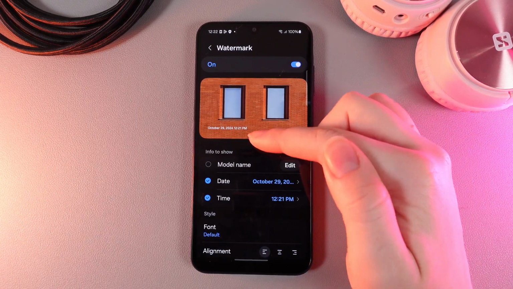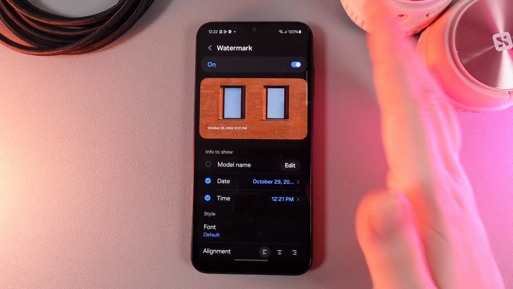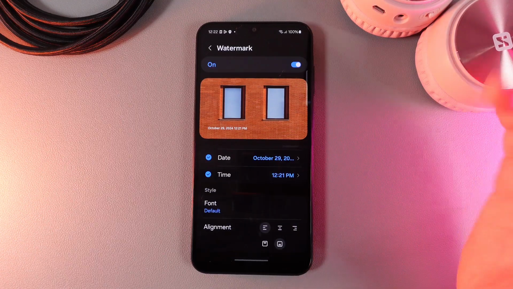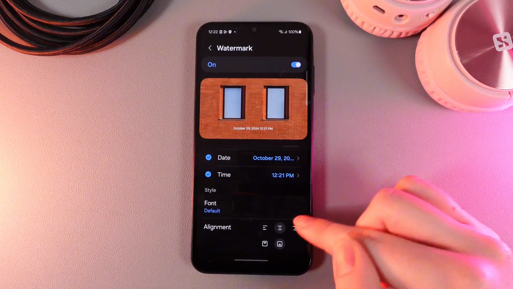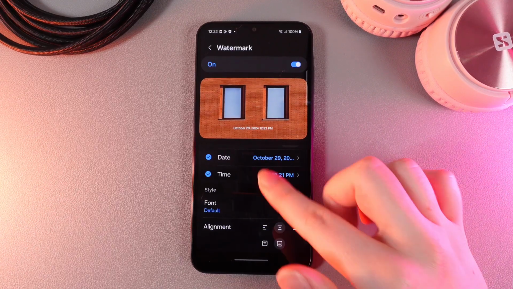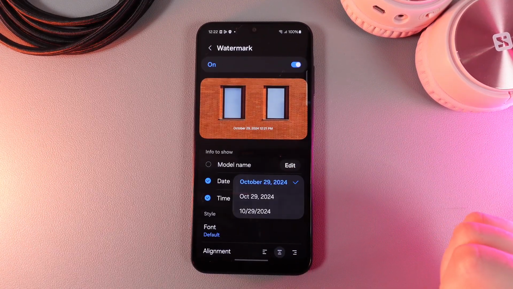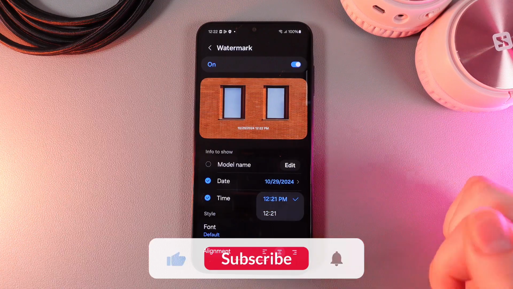You can also see the demonstration in which is shown how the date and time will be shown here. And you're also able to choose the font and alignment like this. Also, by clicking on the date, here you can choose the format and on the time also.